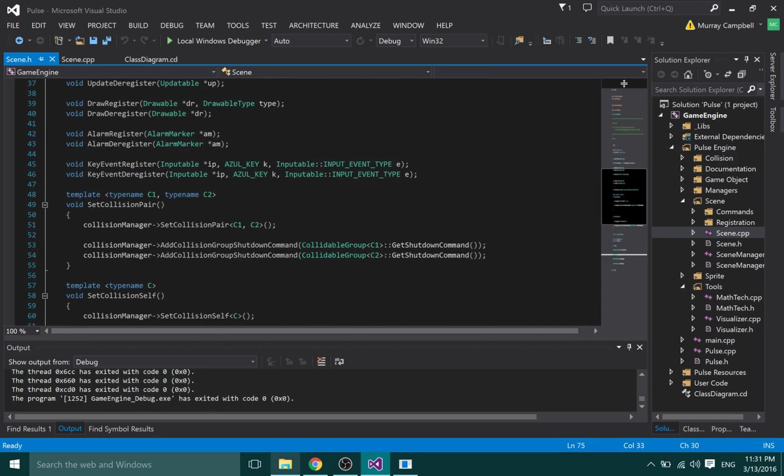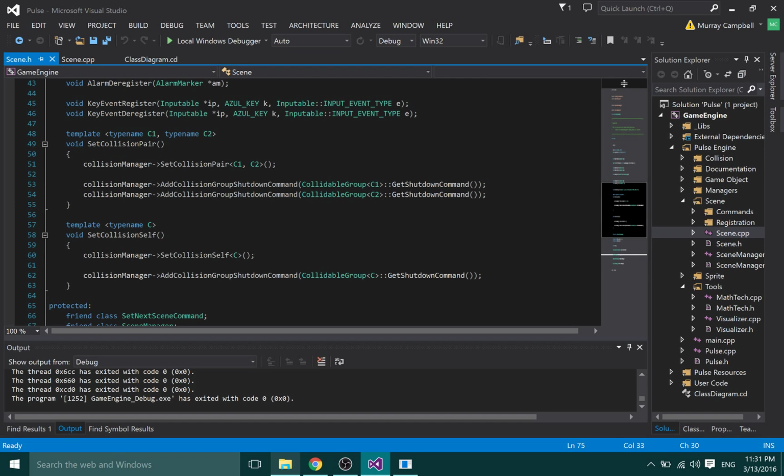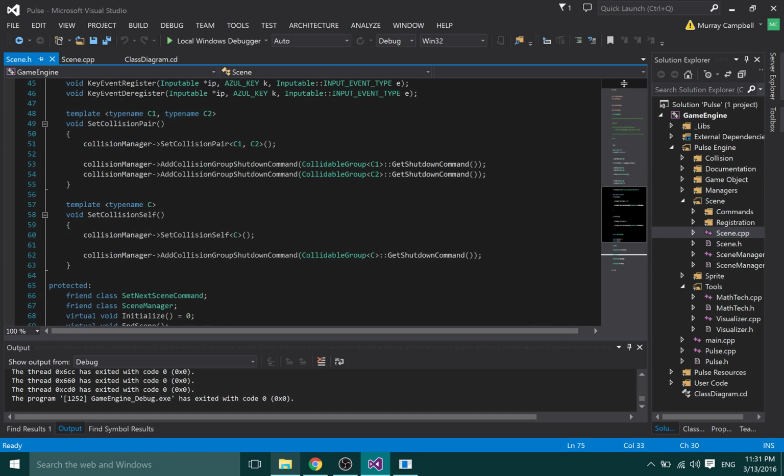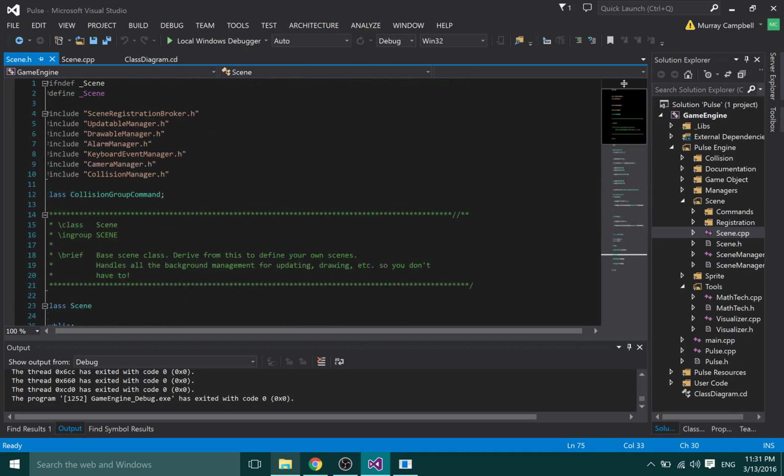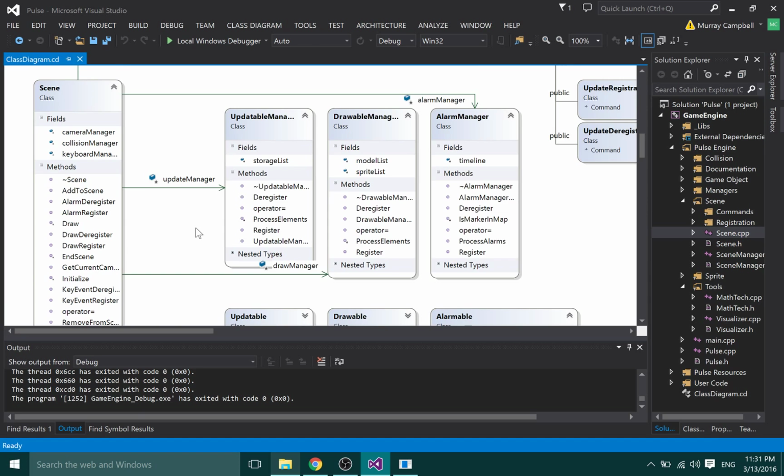Also, for collision stuff, you can see that here. Collision is basically the same as any other registration. It's just a little bit more complex because it is templated to allow the user to register for collision between objects that they define, rather than just collidables, because obviously collision is going to be different between objects. So there's scenes. Cool. That's great.